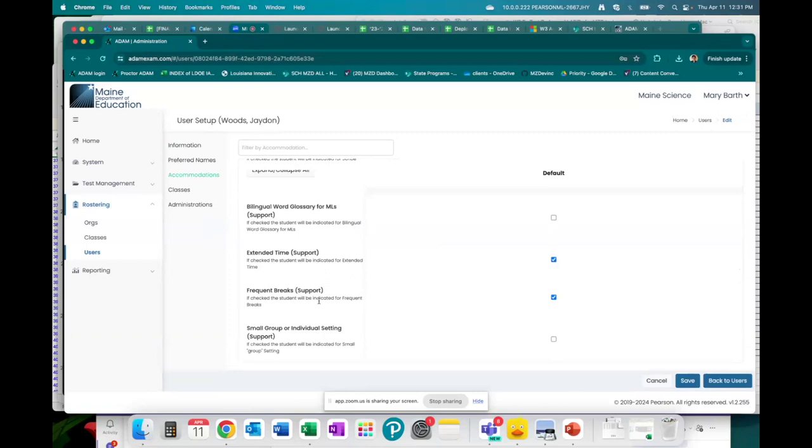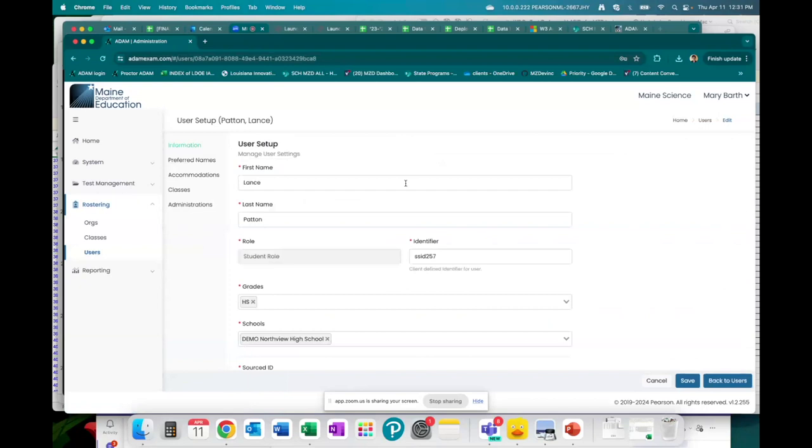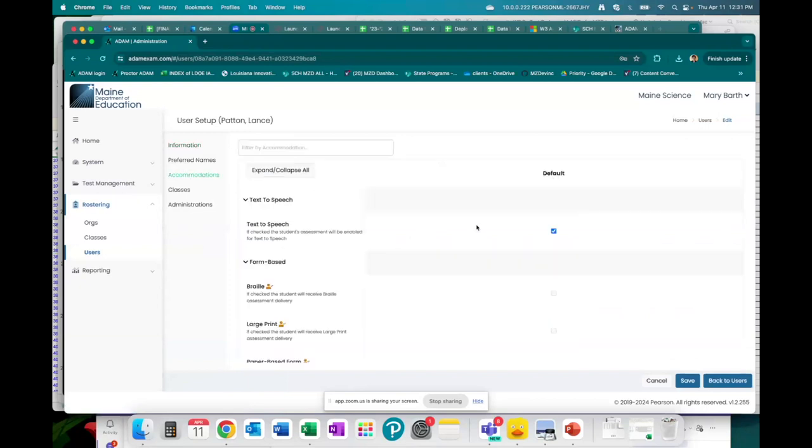And we can go back to users. We can choose our other student. I remember Susan had set text to speech on that one. So let's look at Peyton, Lance Peyton or Patton, and accommodations and see if text to speech is turned on. Okay, great. So at any time, you can use that upload process. If you don't have a lot of kids with accommodations, sometimes it's just easier to go into them and set them.